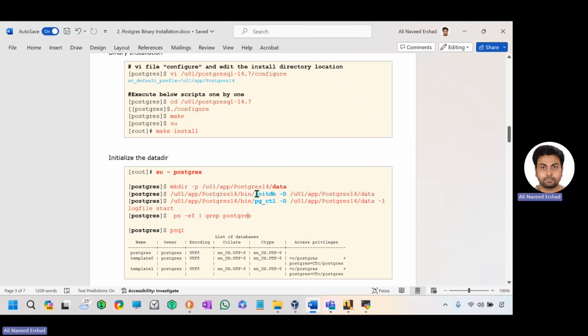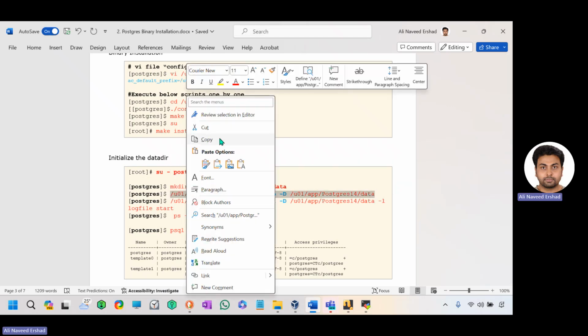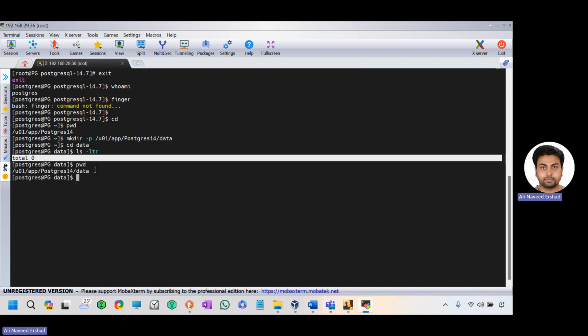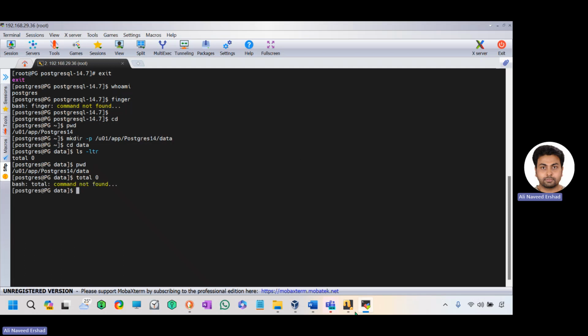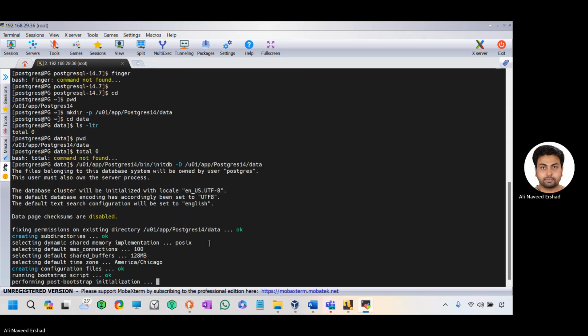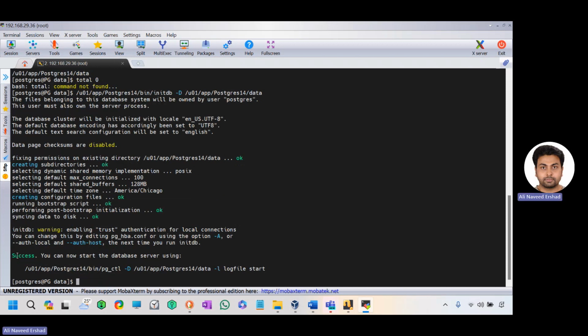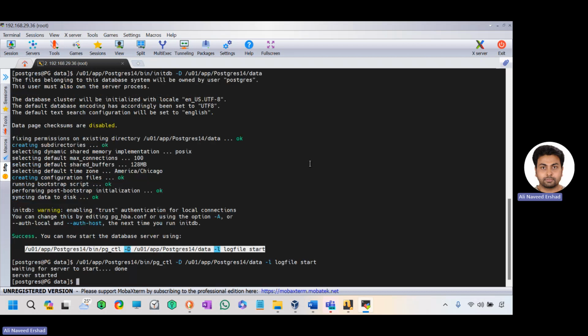You can see the command initdb -D. -D stands for data directory, and this is the data directory. Inside this, all the relevant data files will be created. Now, if you go under the data directory, you will see nothing, as if no files are there. You can see here I'm inside the data directory and I don't have any files. So let me follow this step. Now you can see it will create the relevant data files. And after the success, you can now start the database server using this particular command. So let me copy this and execute it.